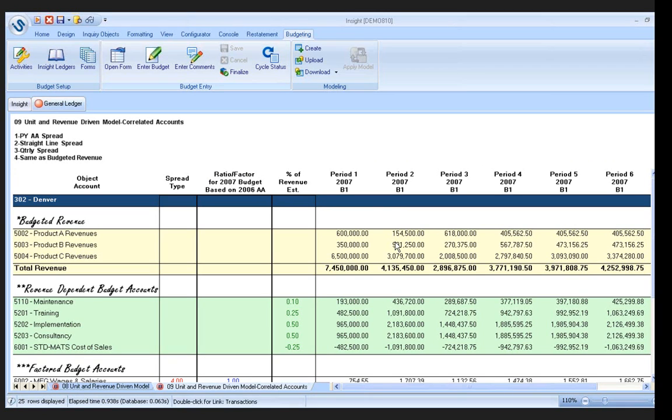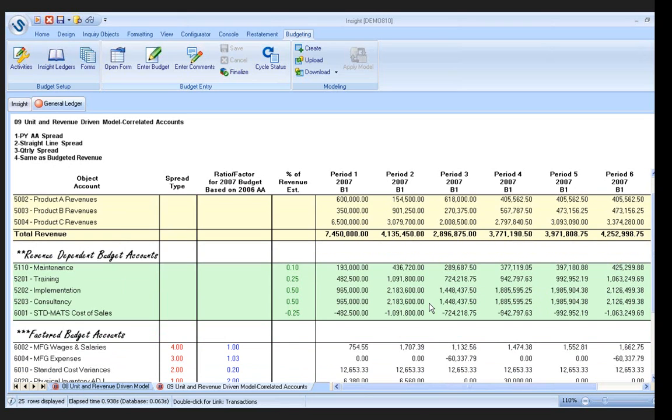Yeah, absolutely. Okay. So you can see the 600,000, 350, and 6.5 million. These are the new revenue numbers, which I just updated in that other form. Now, if I come down here, the green expense accounts are basically expense accounts that are a percent of revenue. So I have maintenance expenses, 10%, training, 25%, et cetera. And it was pretty typical across the board. Usually you'll have certain expense accounts that are just a percent of revenue.